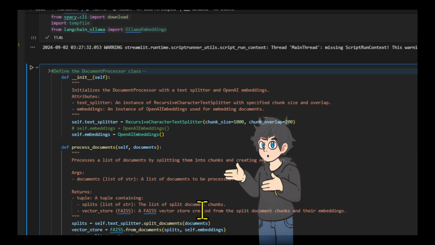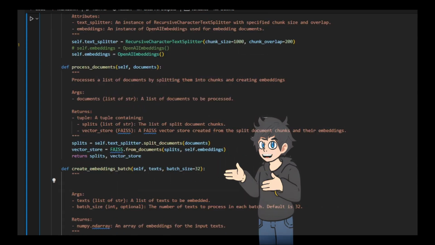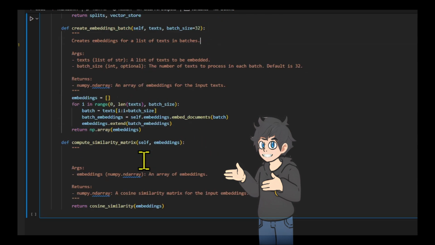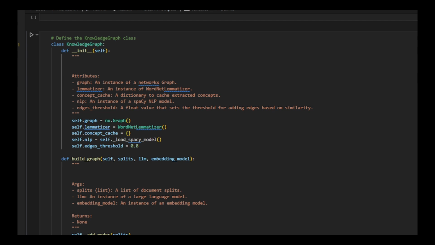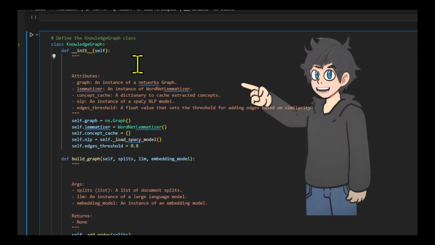Sometimes you have a lot of text to process, and it is slow to do it all at once. It helps to break the text into smaller batches, creating embeddings for each batch and combining them into one extensive list. It then compares all those embeddings to see how similar they are to each other. I use cosine similarity, a fancy way of measuring how close two things are in a mathematical sense. I then create a knowledge graph to organize information and show how different ideas are connected.